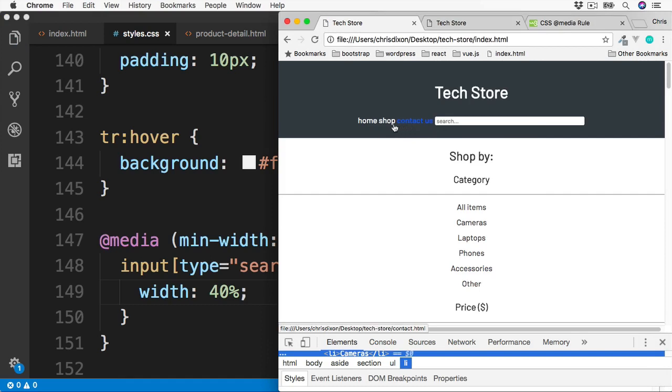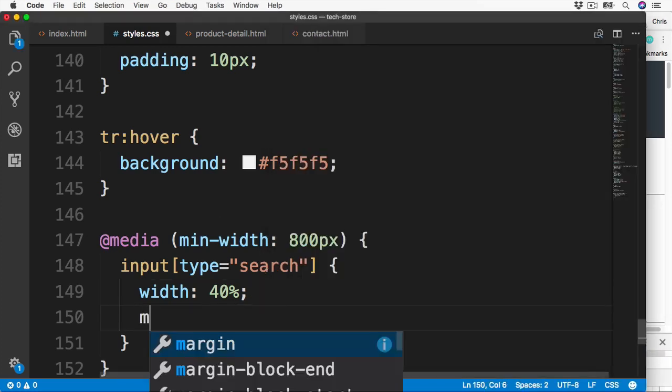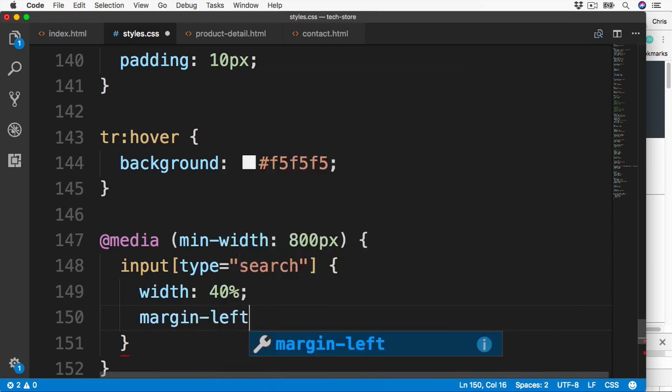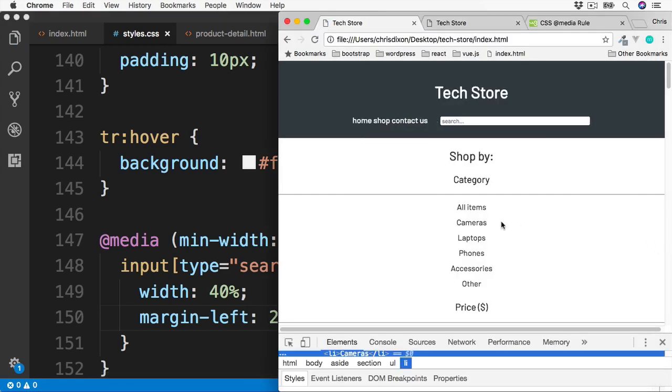But at the moment they're a little bit too close together. This can be fixed by adding a little margin on the left hand side of the input. On the left hand side. And this can be 2ems, which is 2 times the size it would normally be. Save and then reload. And there's a little bit of spacing now between the links and the search. This now makes the header look a bit better.